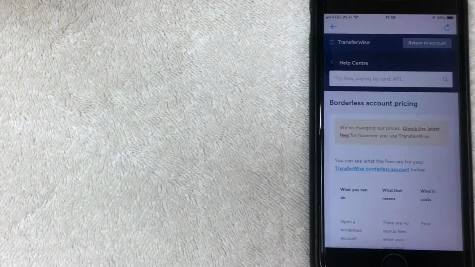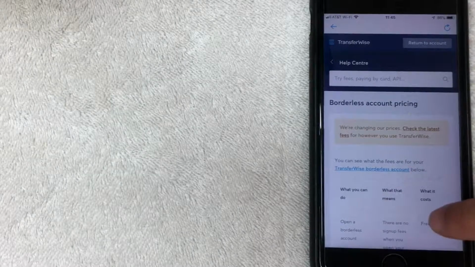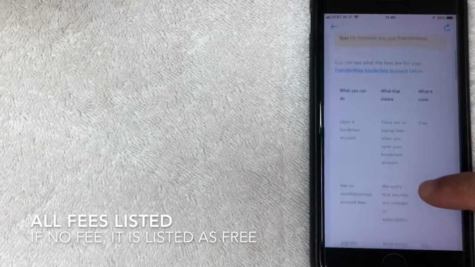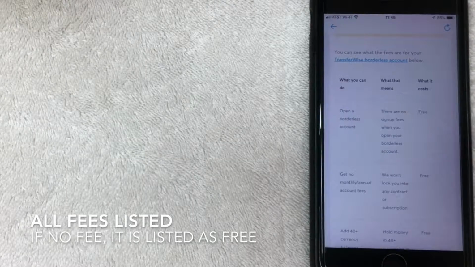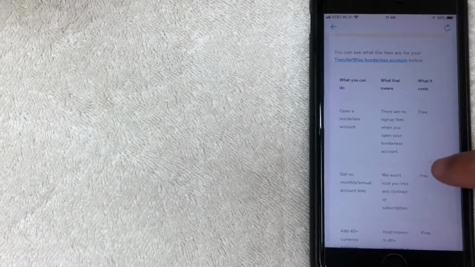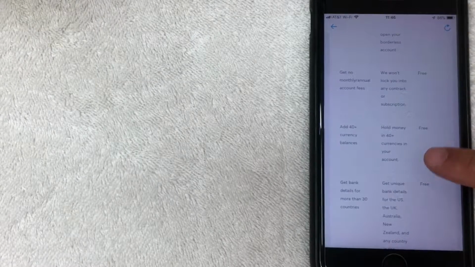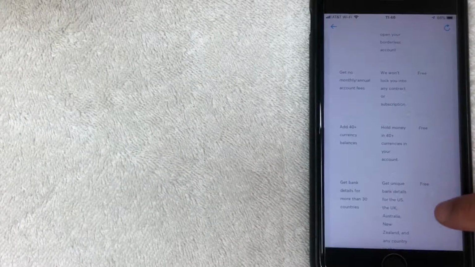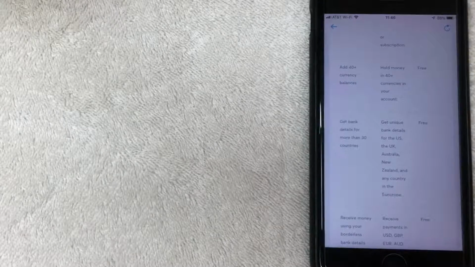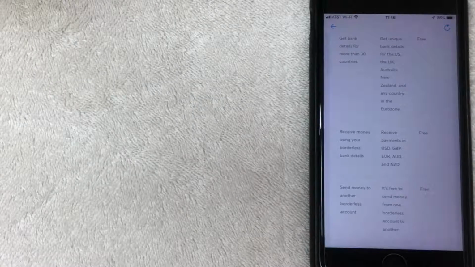Okay, so on this article right now, you can see that they list off the various types of fees that can be associated with this account. To open an account, there's no sign-up fee, there's no monthly or annual account fee. You can add 40 plus currency balances into your account, that's free. You can get bank details for more than 30 countries, that is also included. You can receive money if somebody's going to send you money into your account, and that is free.